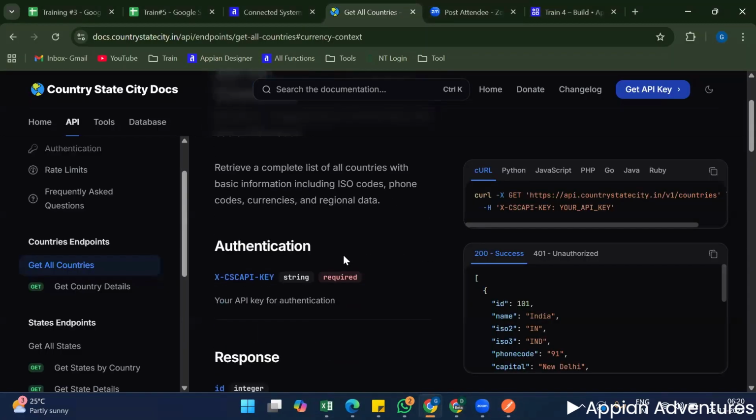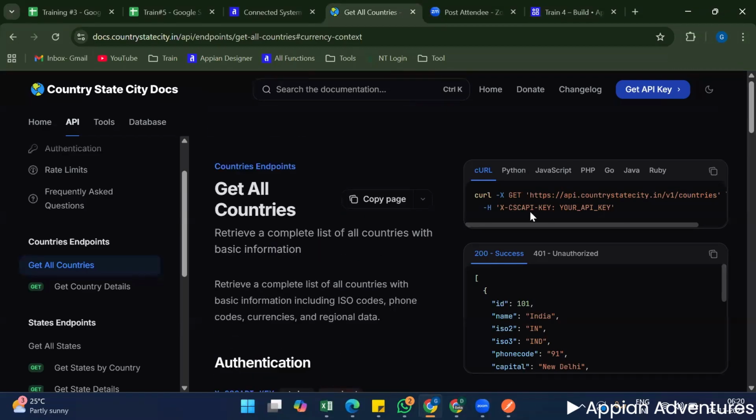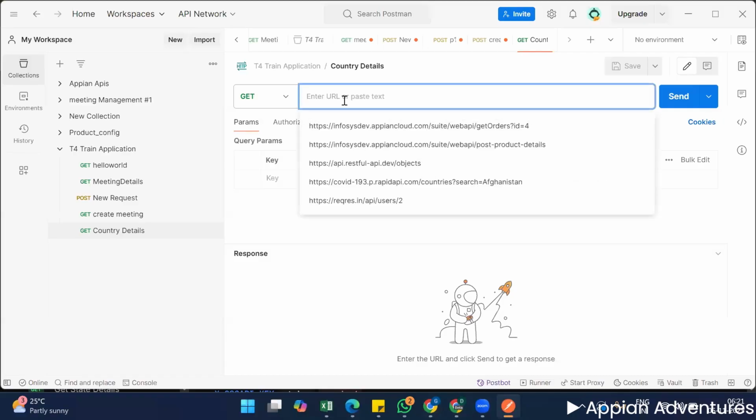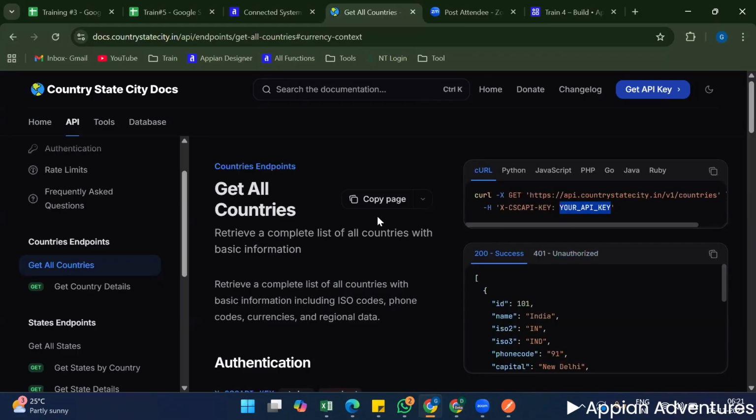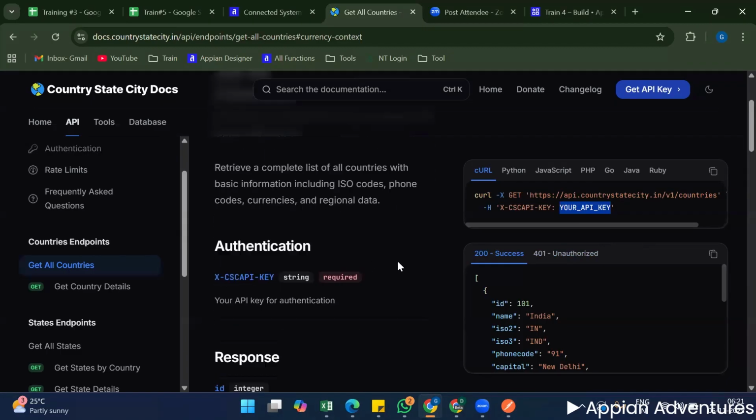Okay, so here we need the URL. So this is the URL. You can see the URL, up to slash v1 countries. So now giving this API key. Yeah, this was the 200 success response.